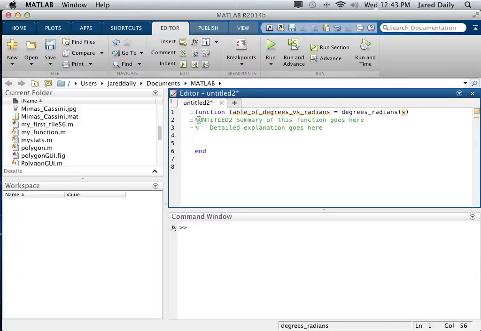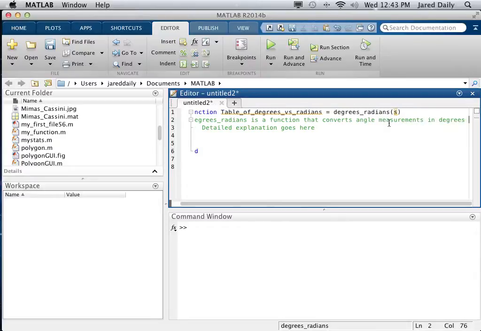So let's write some things in here really quick. First of all, our title. I'm just going to copy this title of our function, which is degrees_radians. Copy that. I'm going to put it right here. Paste. So I'm going to put a summary of this function here, which we already wrote. Degrees radians is a function that converts angle measurements in degrees into radians. Right? So pretty simple.